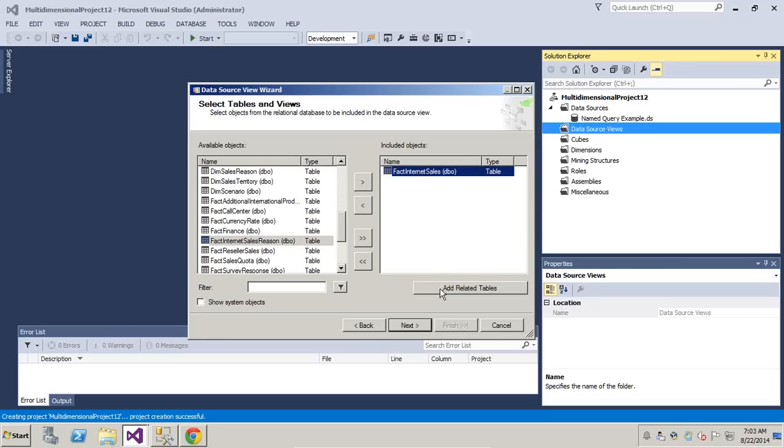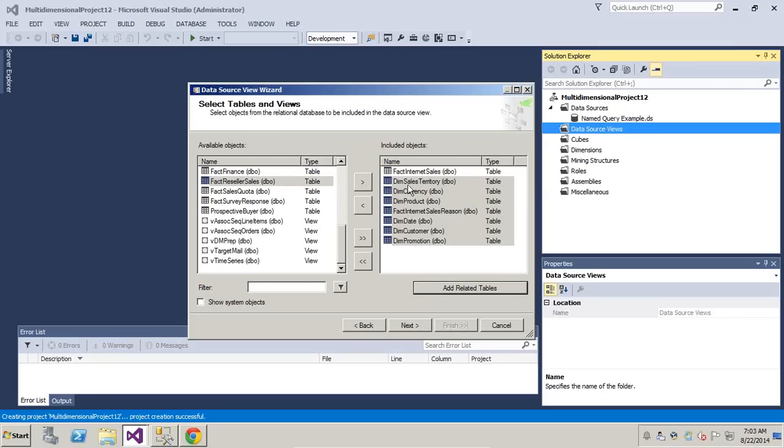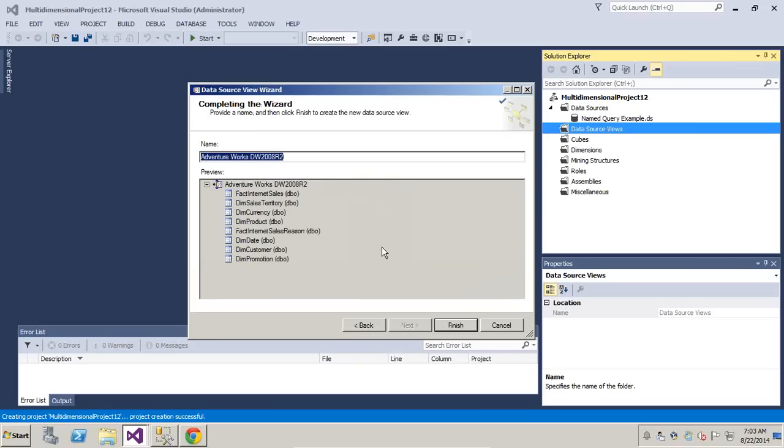So it does your job for you, basically. You click on add related tables and all these dimensions are directly connected to my fact table, fact internet sales. Go next, and that's it. I name it named calculation.